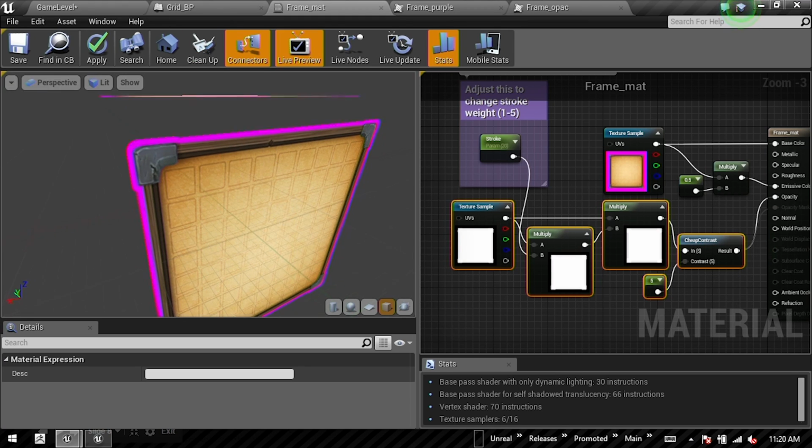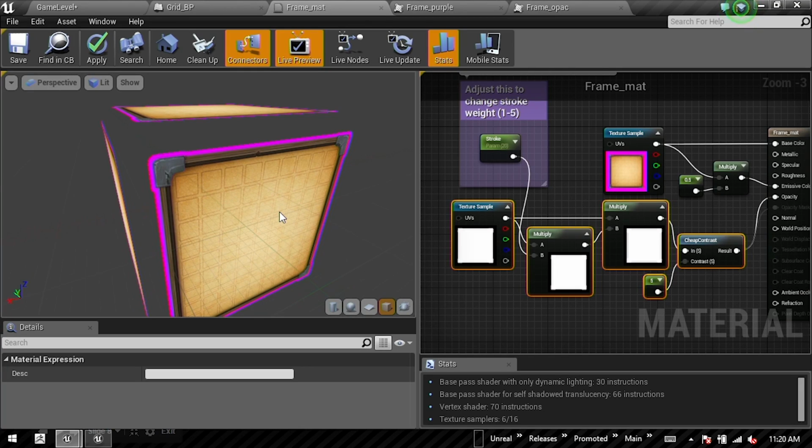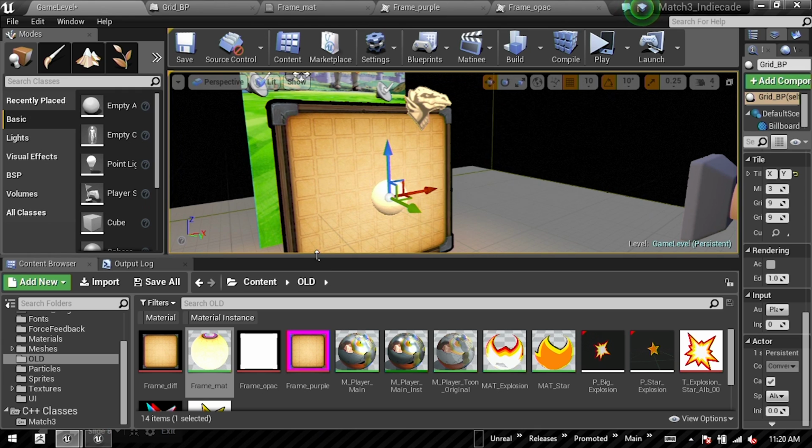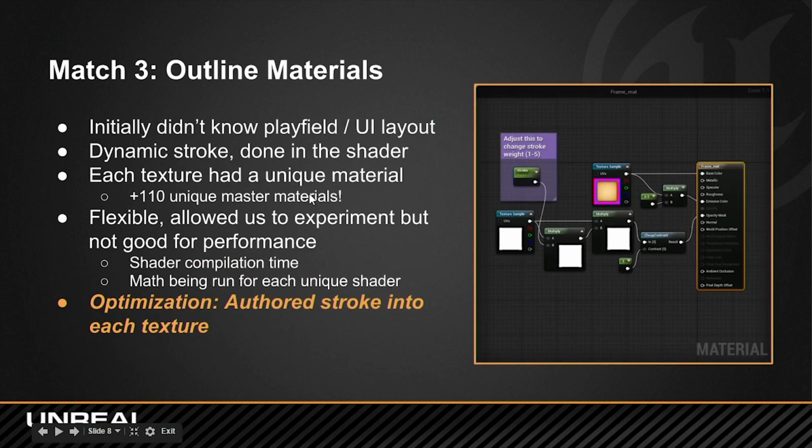Once we figured out how we like things, and once we had our layout, we went back and authored the stroke into the art itself, which allowed us to chop all of this stuff off and have a single, simplified material. We ended up with 110 unique materials because for every single piece of art in the game, we had a separate master material. So we were carrying around all of those extra computations and that extra shader compile time. That was a good place where we could optimize. So the first step was authoring the stroke into the actual texture.